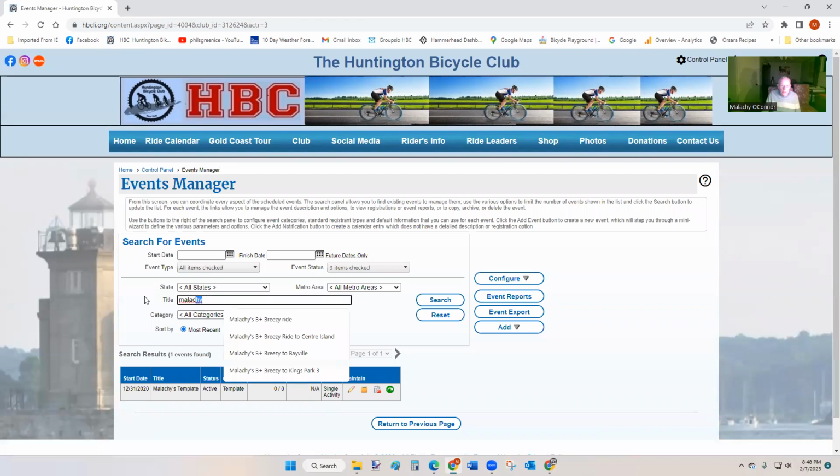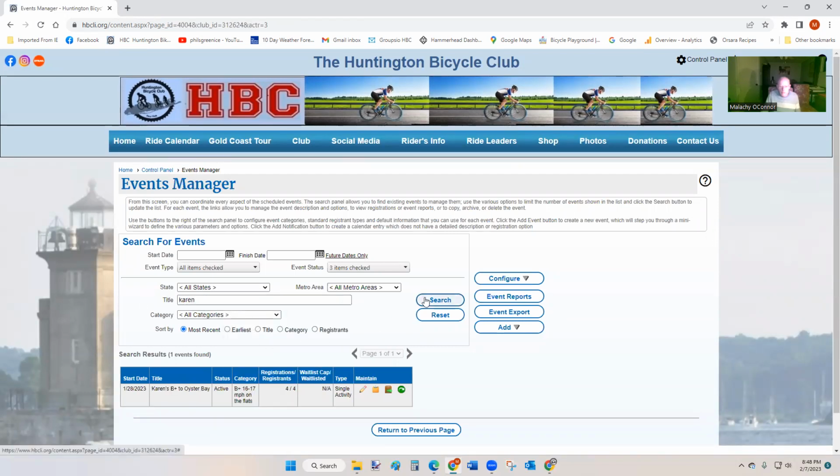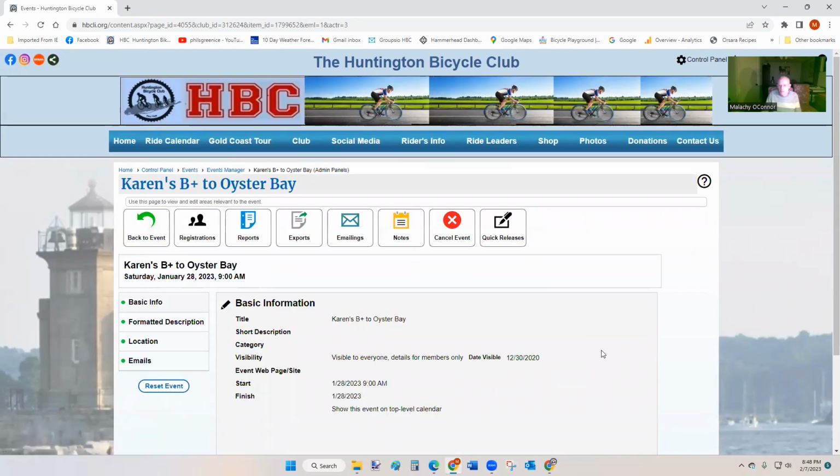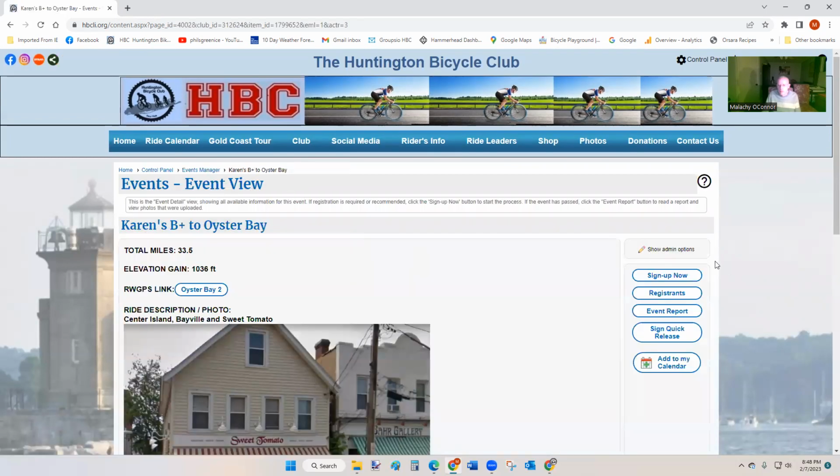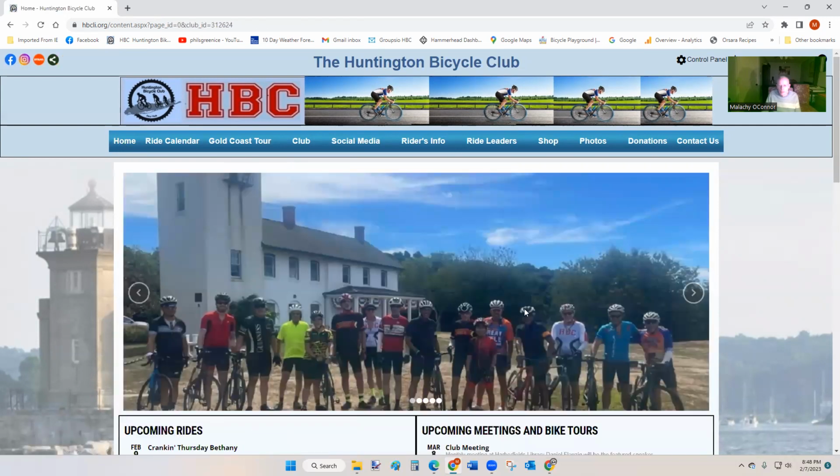And once again, that's the ride we were just looking at. And you can use the pencil and you get to it this way. Back to the event, etc., back and forth. So that's pretty much some of the things that you can do after the ride is posted.